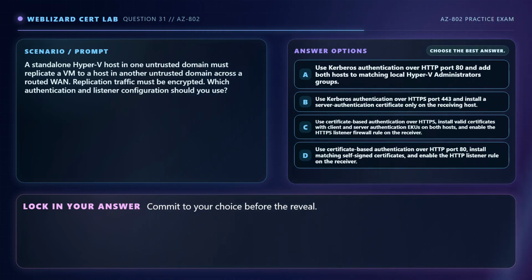Option A. Use Kerberos authentication over HTTP port 80 and add both hosts to matching local Hyper-V administrators groups. Option B. Use Kerberos authentication over HTTPS port 443 and install a server authentication certificate only on the receiving host.